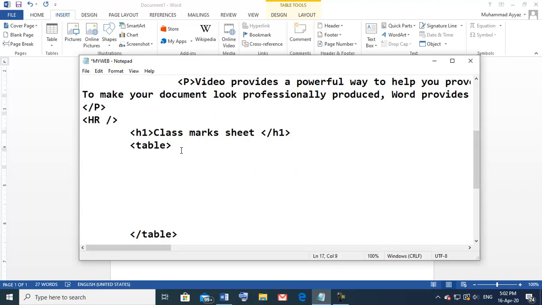Now within the table, please use the tab key, bring it here. The first row, as I mentioned, is the table heading. Sorry, first we will create a table row, tr. In the first row we want to give the headings like roll number, name, marks, email address, phone number. For that we will use table heading, th. Okay, so it is serial number. Then we close the table heading.